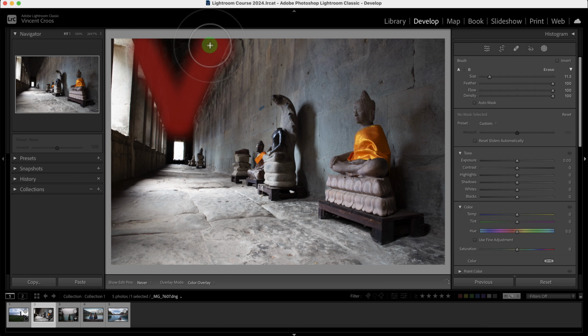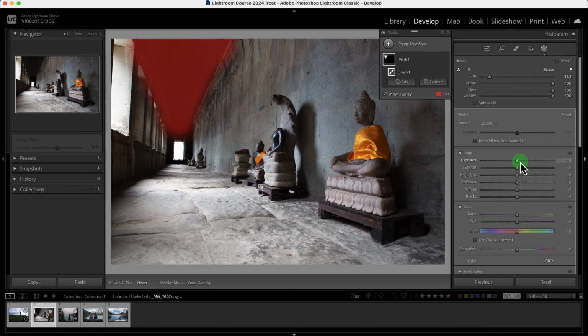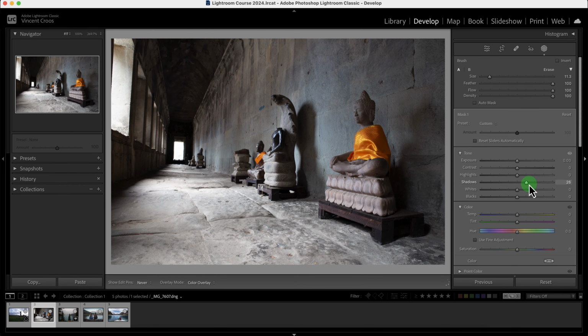And I'm going to paint over it. And the red overlay is the mask, or the area that's going to be impacted by the adjustments made to the mask. And I just painted over it. And now I'm going to increase the shadows. Now, as you can see, as I'm sliding the shadow slider, I am brightening up the ceiling and not impacting the rest of the image.